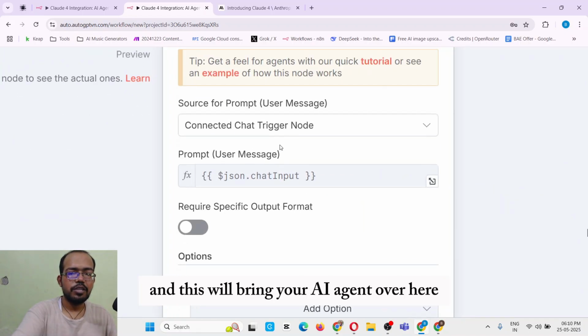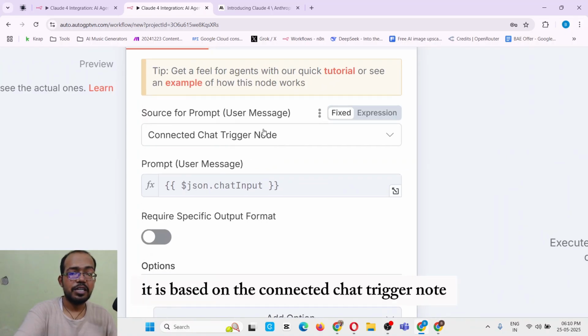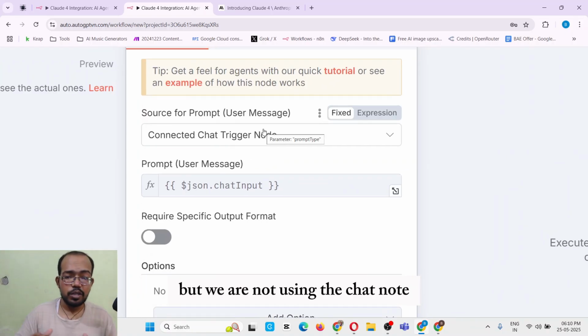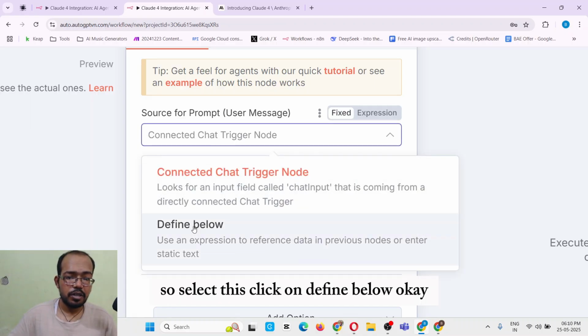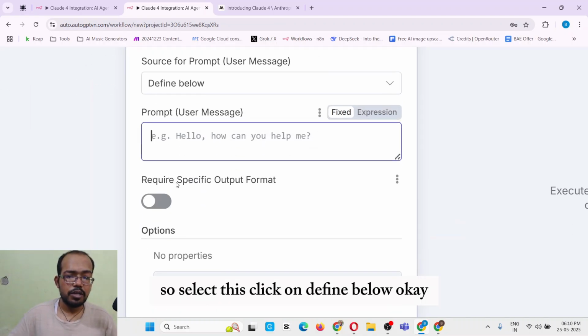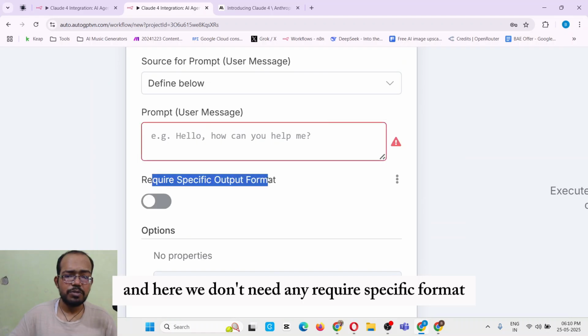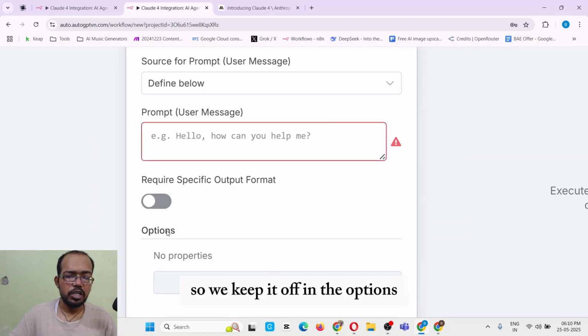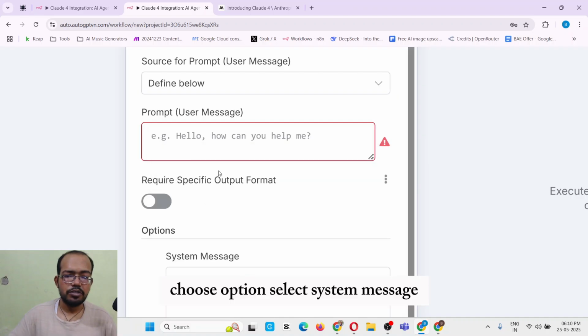Okay. Now click on the plus and search for the AI agent, and this will bring your AI agent over here. So as you can see, it is based on the connected chat trigger node, but we are not using the chat node. So select this, click on define below. Okay. And here we don't need any require specific format, so we keep it off. In the options, choose option, select system message.